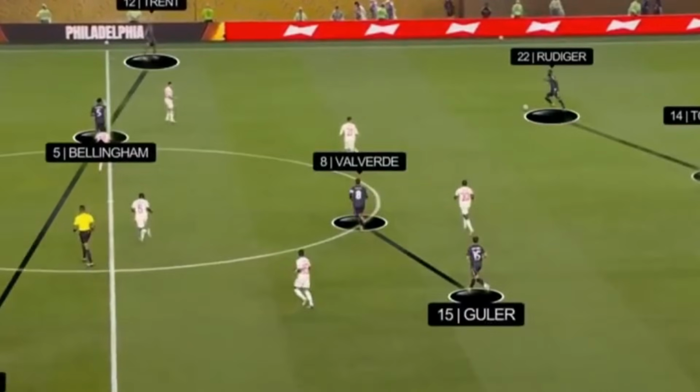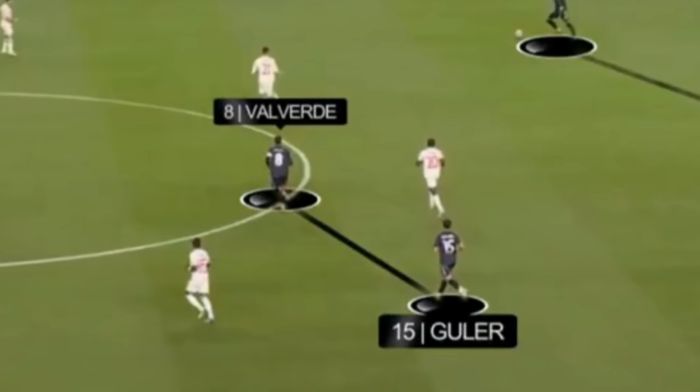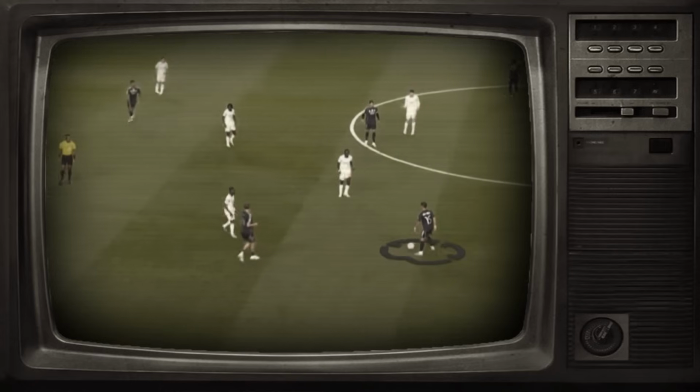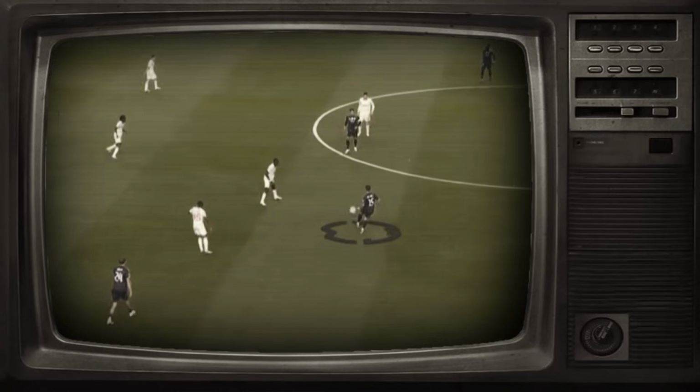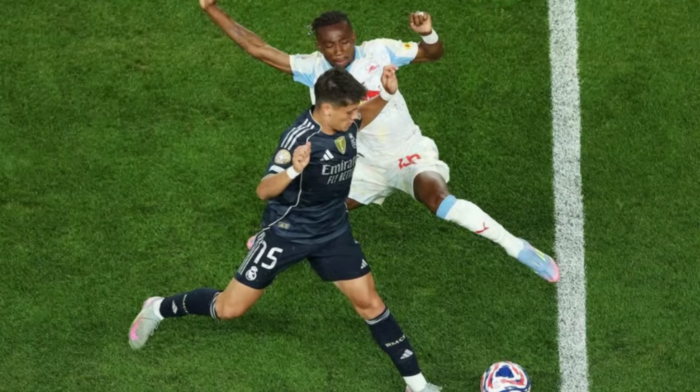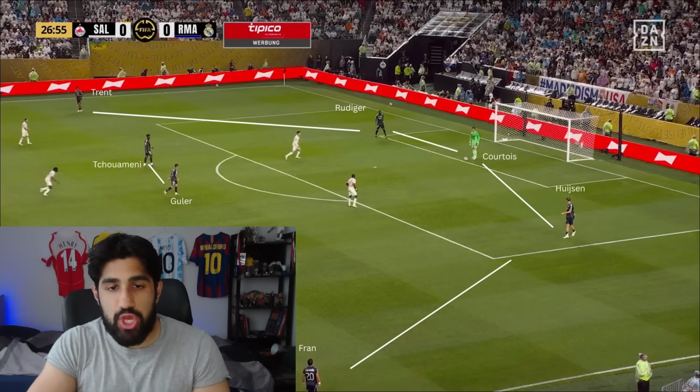In the match against Salzburg, he was even trusted in a deeper role, playing right next to Fede Valverde in a double pivot. Güler had the freedom to move around, to get on the ball as much as possible. That way he was able to dictate the tempo, something that Madrid had been unable to do since Toni Kroos left. Let's look at this screenshot right here.